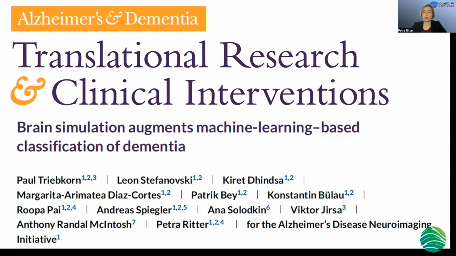This is a brand new publication. Brain simulation augments machine learning-based classification of dementia. It shows how inferring neuronal states through simulation with brain models constructed from the structural connectome of patients helps to improve disease classification in dementia. Potentially because it provides a more detailed resolution of neuronal effective connectivity compared to imaging data alone.